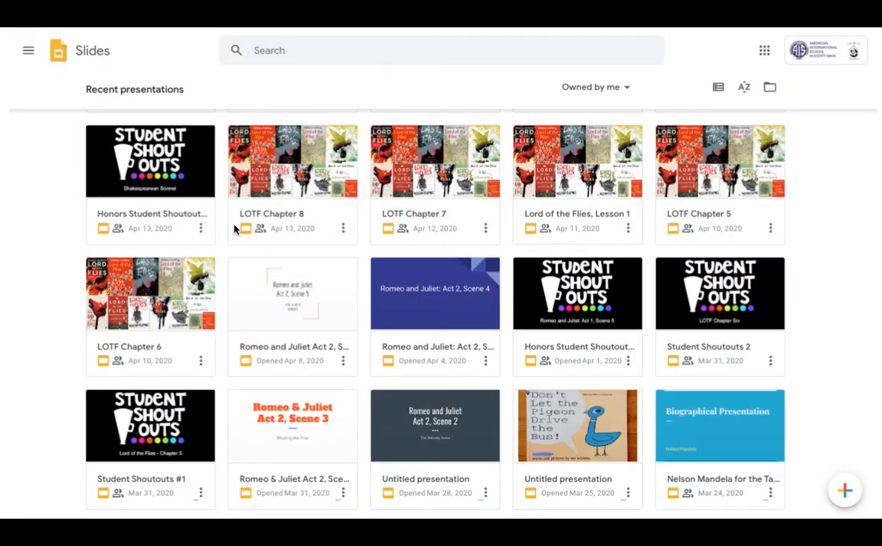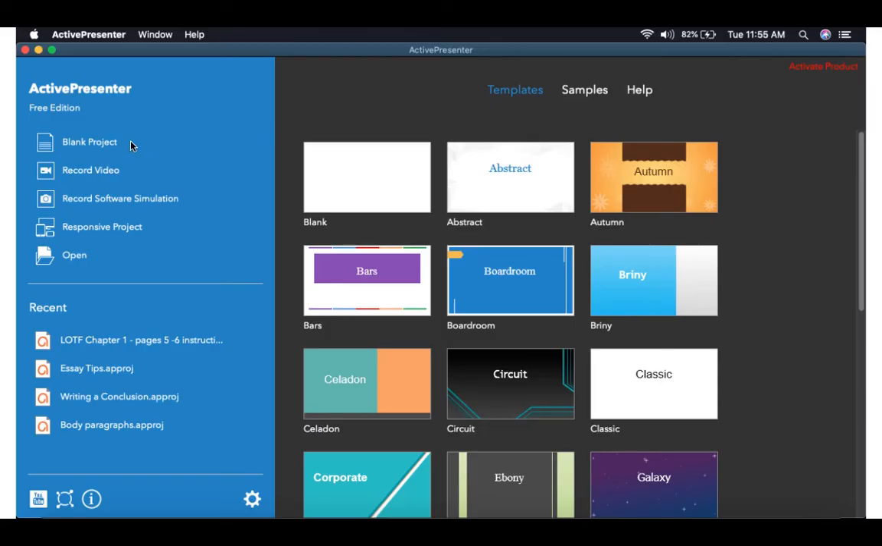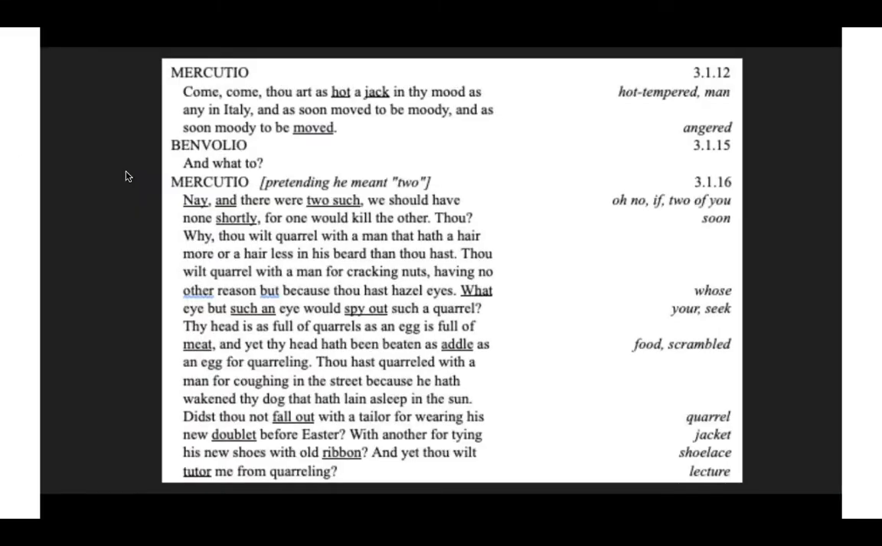So once you've made your slides, giving information about how to use a website, how to make a website, you've got explanations, examples, instructions, etc. all on your Google Slides. You can open it up. This is obviously my example for Act 3, Scene 1, Romeo and Juliet. And then you want to hit present before you start recording.